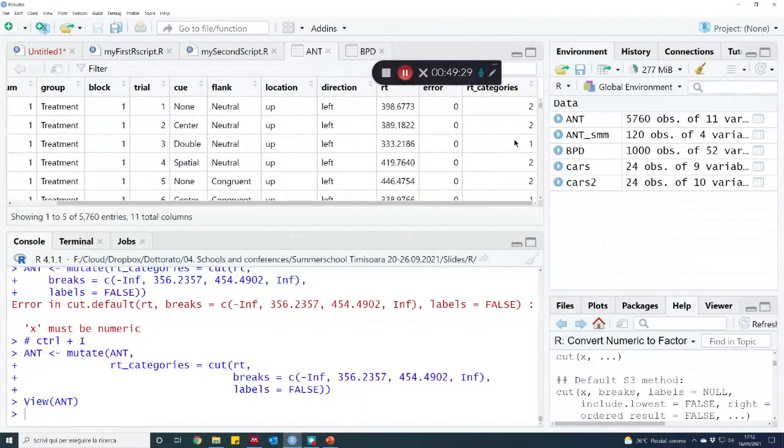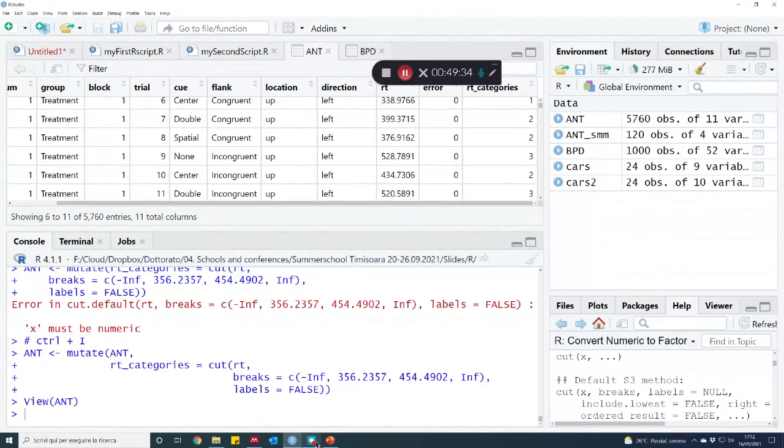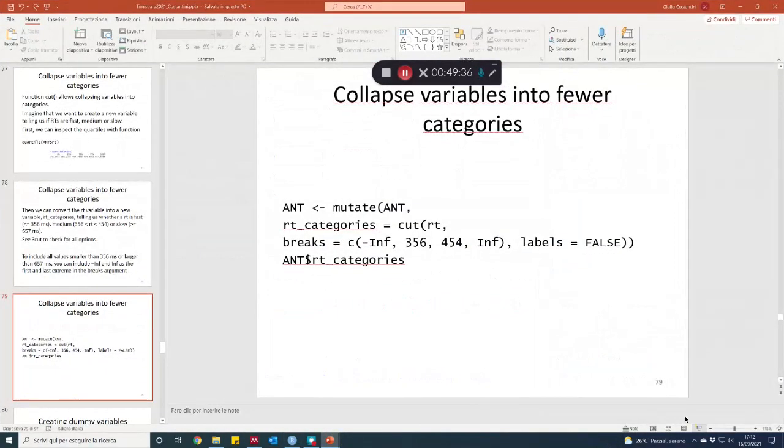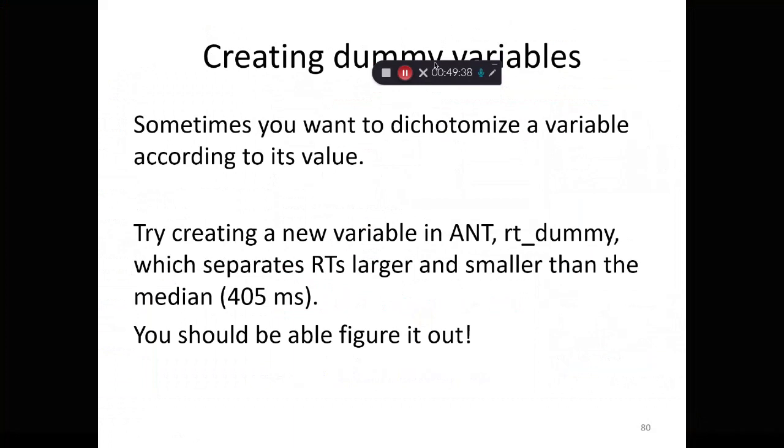So whether the reaction time was fast, medium, or slow. And this is how you get categories.